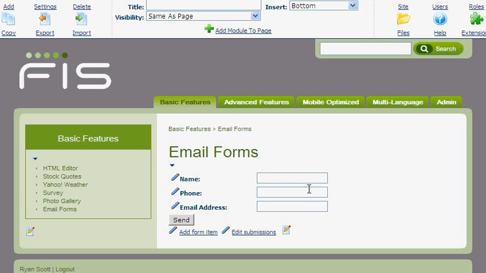In this particular one, it's pretty simple to create these forms. I actually have a simple form already created that asks for a name, phone, and email address. Then you can see there's a send button. In this case, if you wanted to change any of the items on the form, you can see there's a pencil icon next to them. So if you have existing items that you wanted to change, you can just click on the pencil icon.